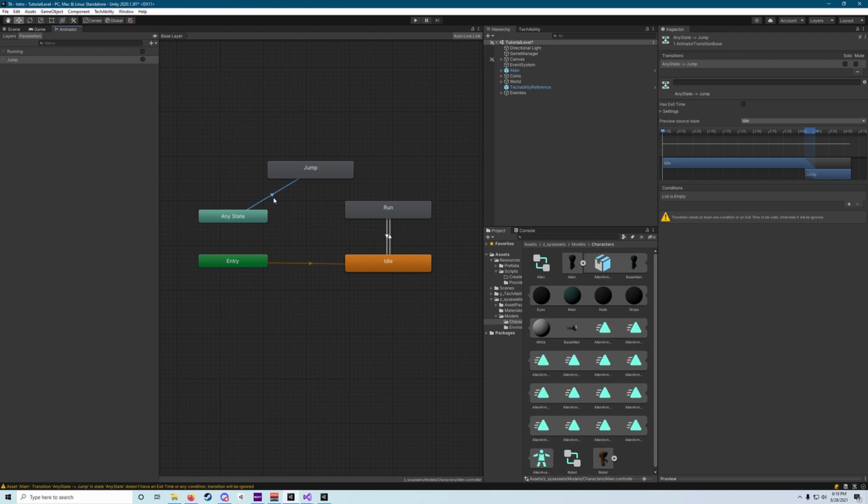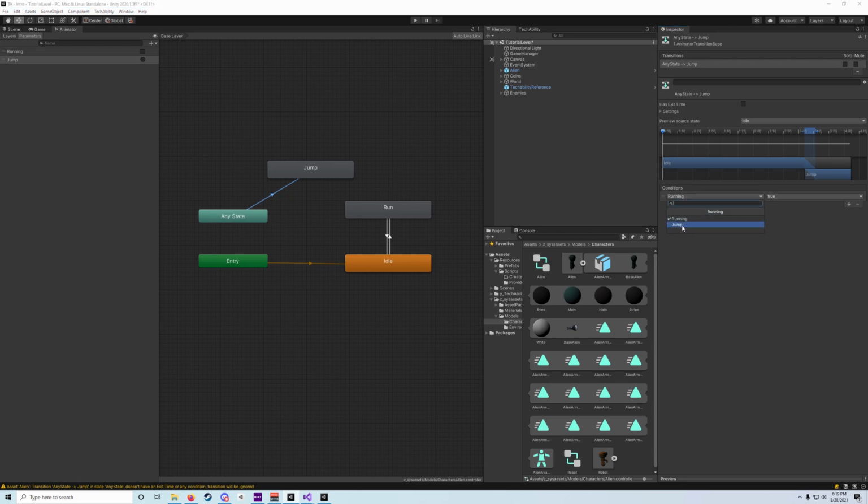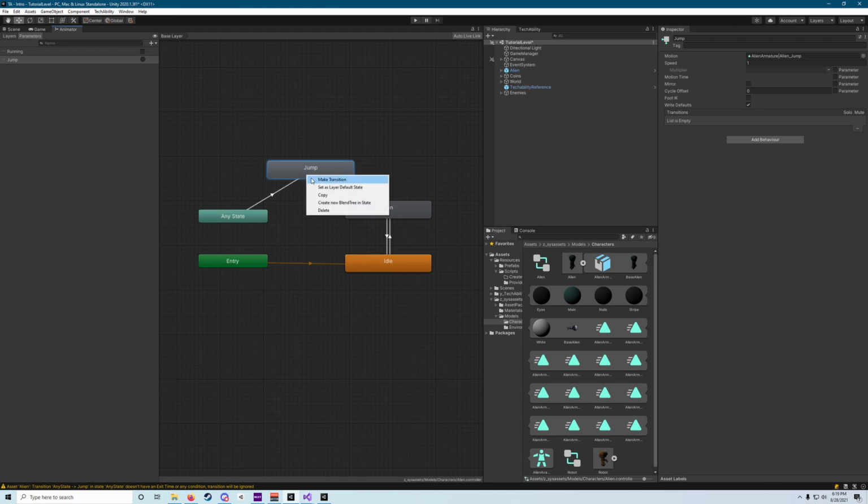Now we want to select our transition here and go to the conditions list, hit the plus button, and then on the drop down on the left where it says running, we can select jump. Finally, what we want to do is right click on our jump state, hit make transition again, and then transition down to idle. This is because when the jump animation stops playing, it has to tell us, or we have to tell it, what animation to go back to. So we can tell it to go back to idle, and from there it will determine if it needs to be running or jumping.